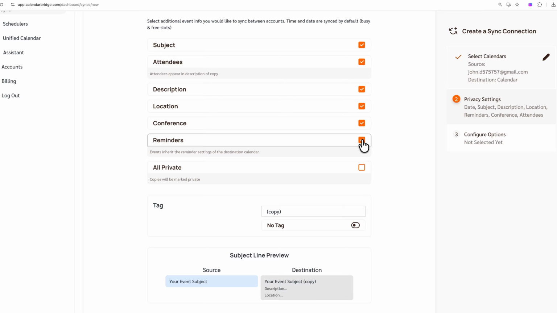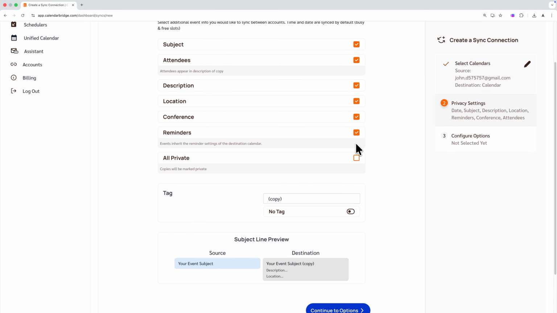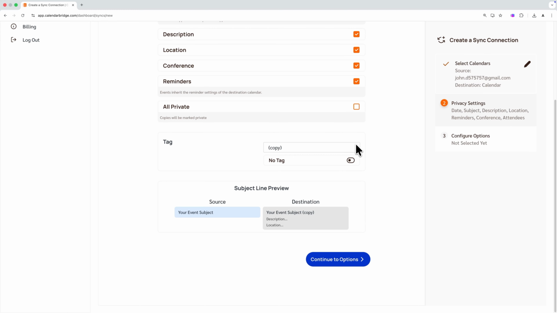If reminders are enabled, default reminders from the calendar you're syncing to are applied. If all private is enabled, copied events appear as busy to the other people in scheduling tools, even if details are included. After setting your privacy preferences, you can add a tag to your sync.